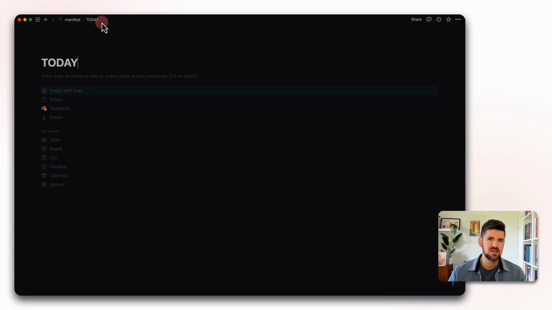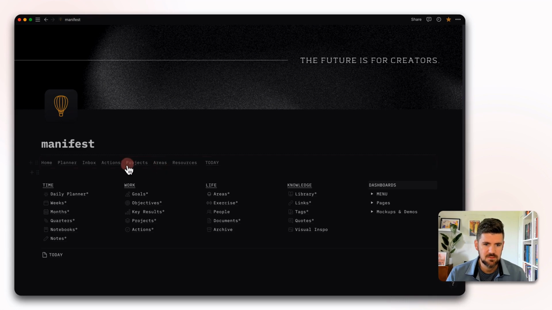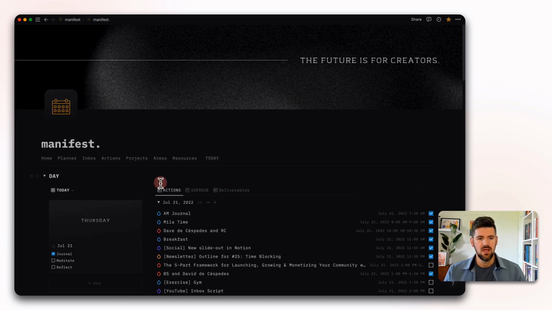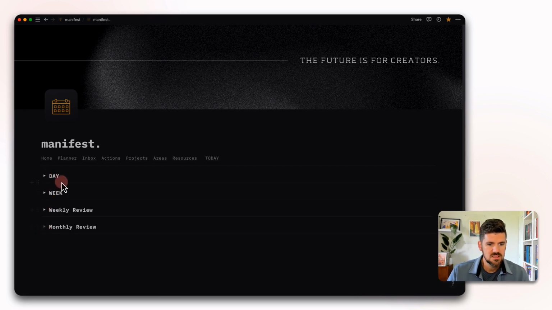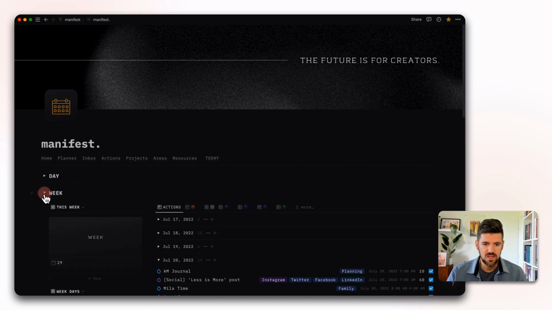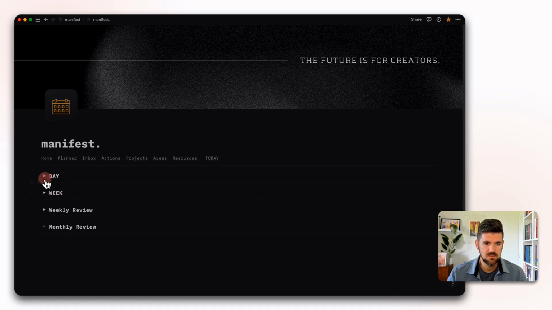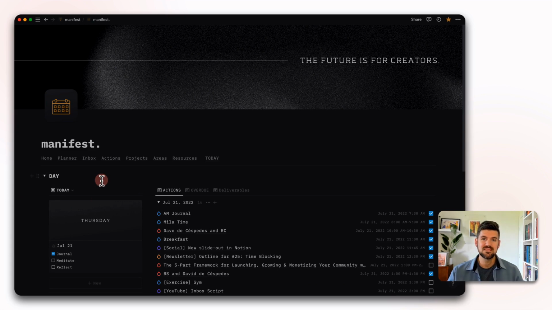So now that we've got the page set up, let's go back into the example to get a sense of what we're trying to build. So if you notice here, we have a toggle, and we've got 4 key toggles, but the only one that we're going to focus on is the day view. But we've got weeks, which has its own database, and day. So within day, we have a view of the daily planner, which is filtered to today, and we have the actions database, which is also filtered to today.